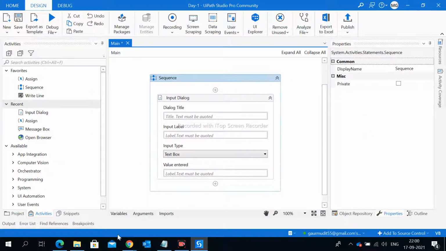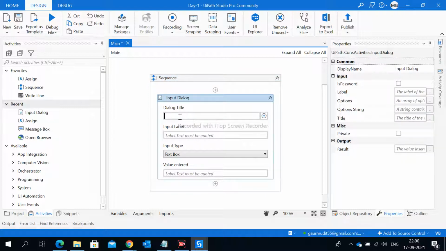Okay, so in the main page we have three sections: variable, argument, import. So today we will cover variable and input dialog. In the input dialog we have a dialog title section. In this, just add double quotes like so. Input dialog is just a kind of dialog window. So as a title we are just assigning username.